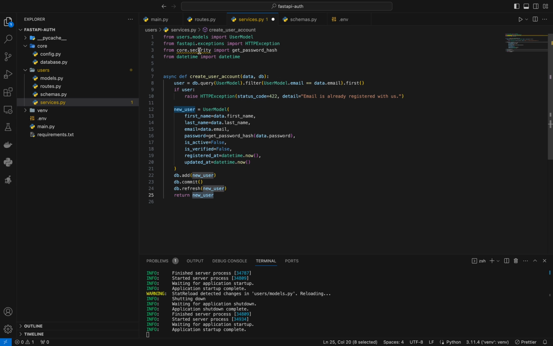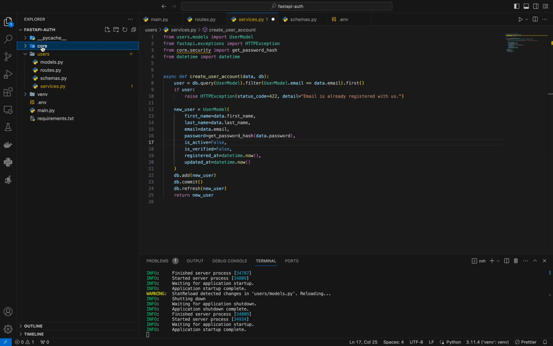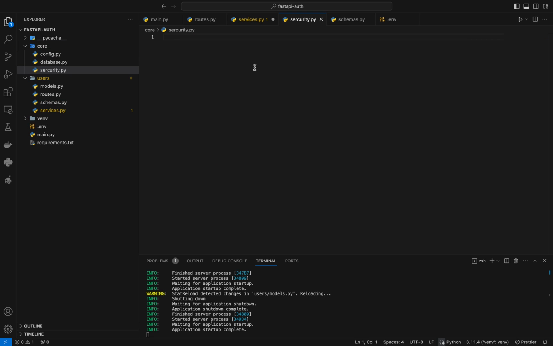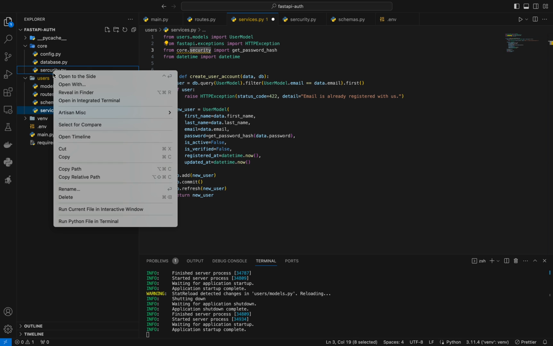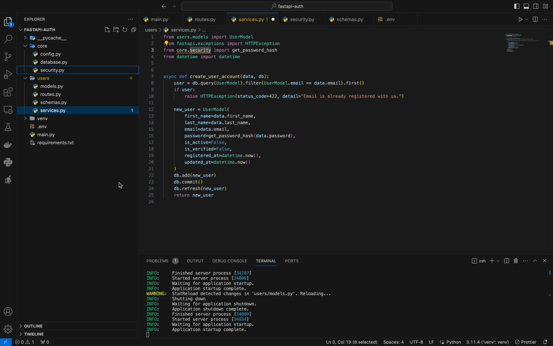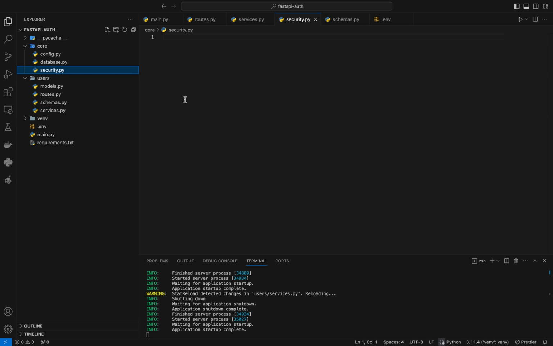But there is one thing missing, that is our security, right? We have not created a method through which we can hash the password. So let's create, in this core folder, a file called security.py. So in this security file, we need a method called get password hash. Okay, so get password hash will be a simple method. We can put that there also, but I just want to put this kind of things in a separate file.